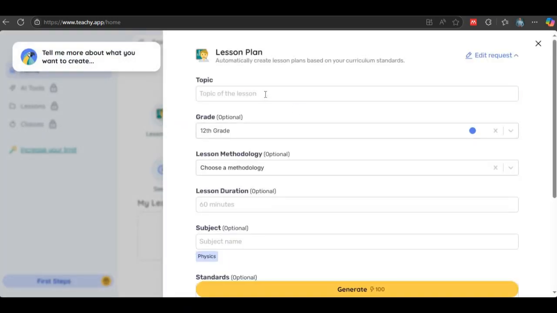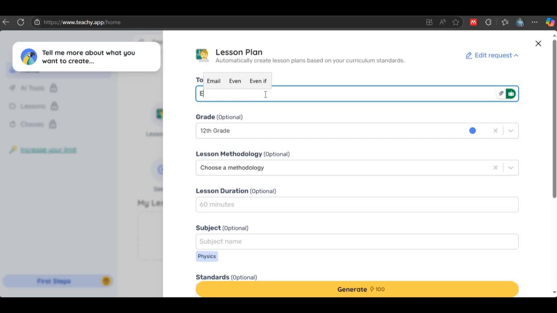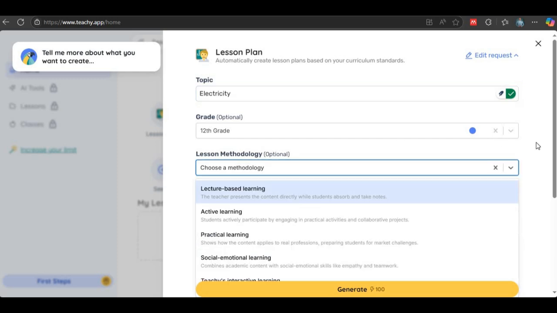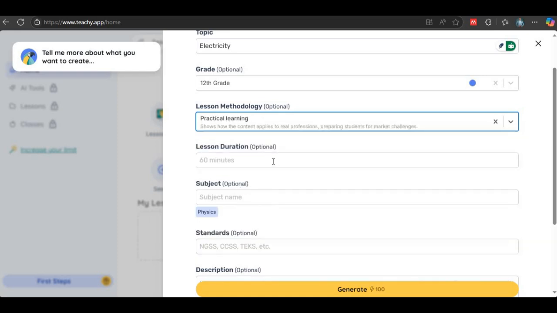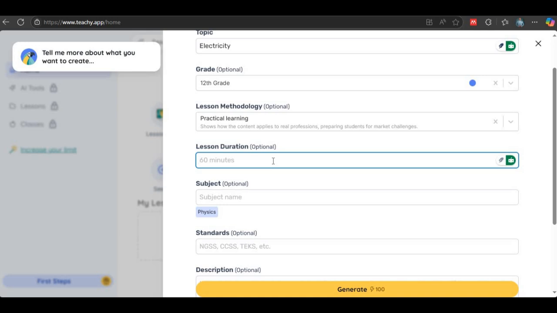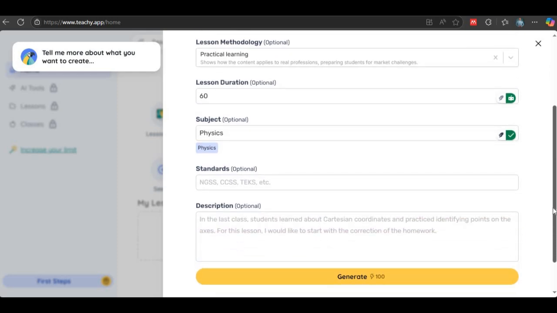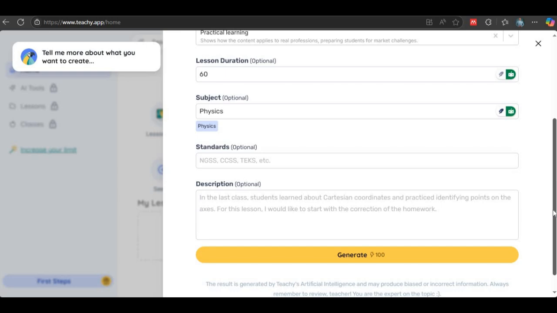Okay, we're here, topic of the lesson. We'll enter the topic. Let's say we're looking at electricity, right? Electricity, and the grade is grade 12. Choose the methodology. Electricity is more of a practical thing, so I'm going to pick practical lesson. How long is the lesson? 60 minutes. Subject name, of course, physics, as we stated earlier. All of that stuff.